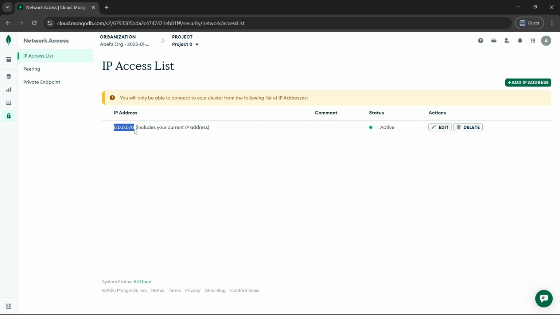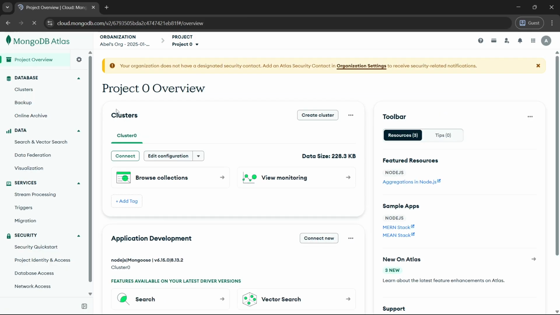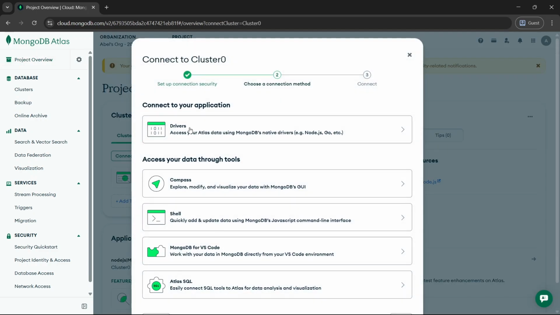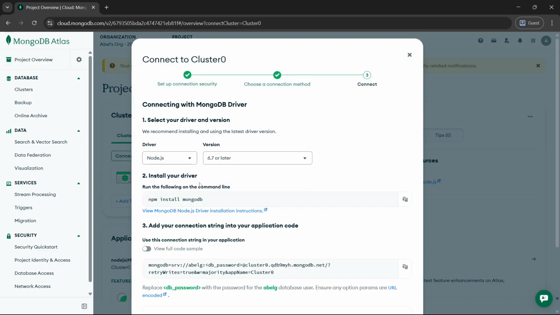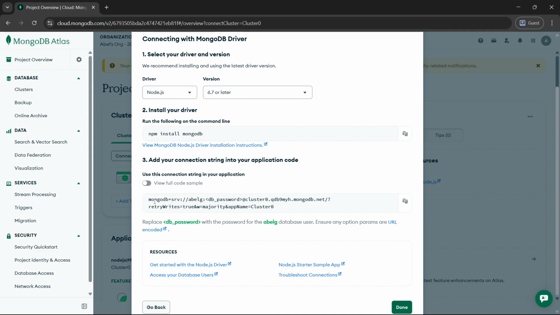Once those two are set up, you need to get your Mongo URI. In order to get that, you're going to head back to your cluster, and you're going to click on Connect, and you're going to choose drivers. And if you scroll down, you're going to see a connection string. So we're going to copy this, and we're going to use it in our code.